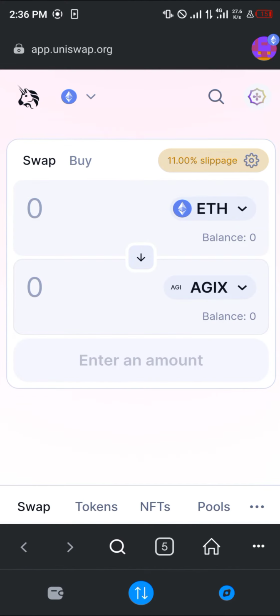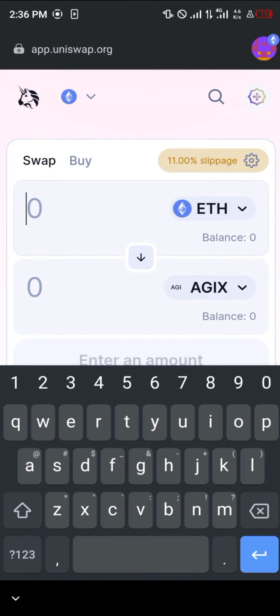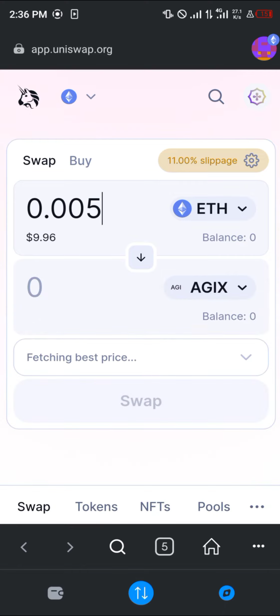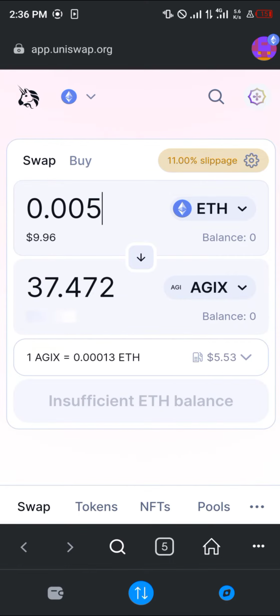boom, here we go. So for 0.005 of the Ethereum, you're getting about a really good amount of the AGIX, 37.42, and you're paying a gas fee of 5. So in all, you're paying for close to $16 worth of AGIX.